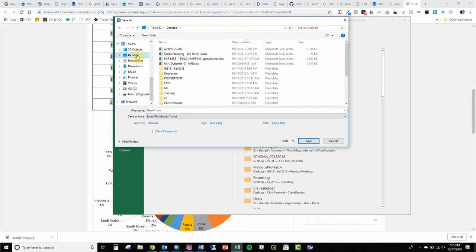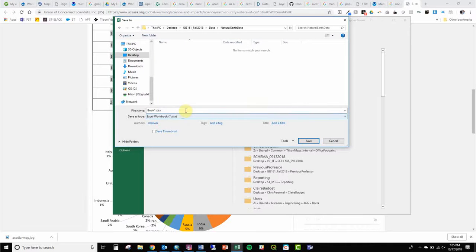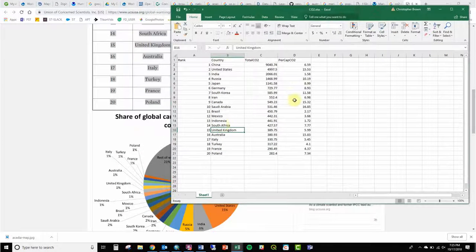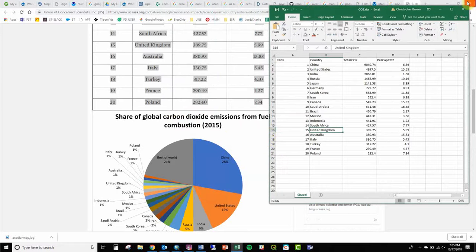And I'm going to put it somewhere. Natural Earth data. CO2. Okay, so the first thing is to look at. See, already you can tell we have United Kingdom, so it might not match on the one I was looking at. But basically what you'd want to do before you do this is to make sure it's going to match.